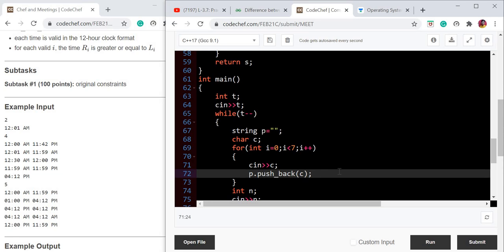So I hope that after this you can apply the simple logic to solve the problem, and I hope you have got how to take the input from the user.